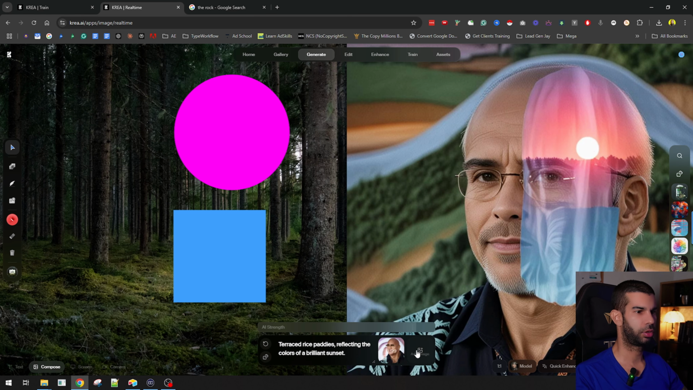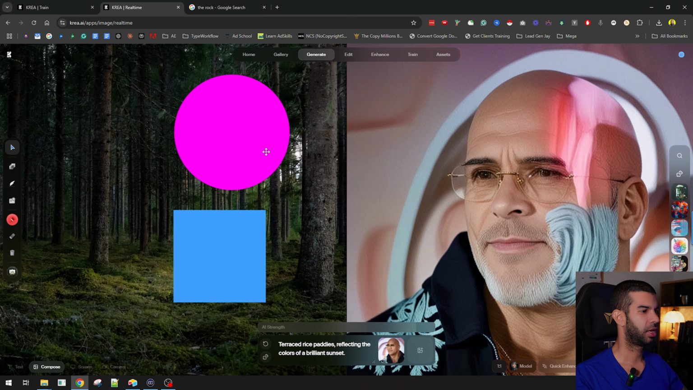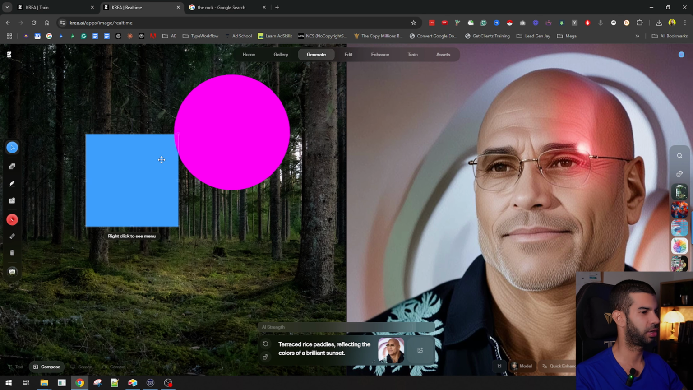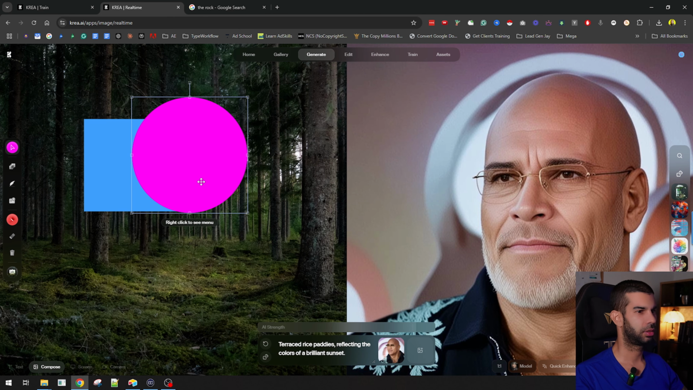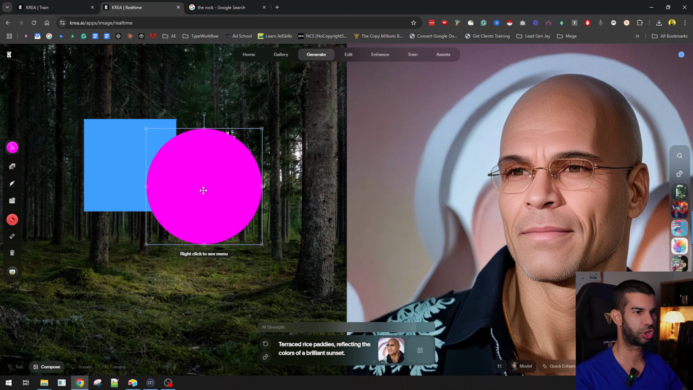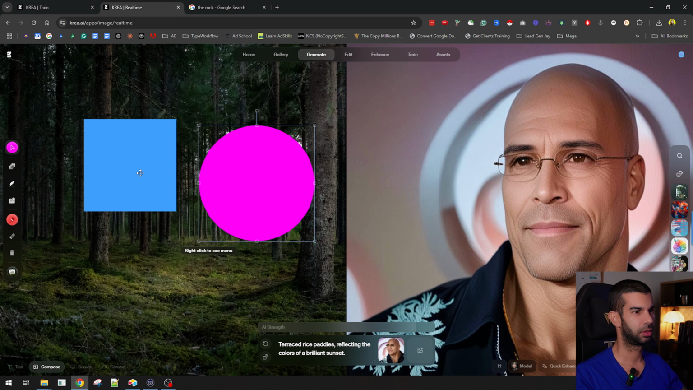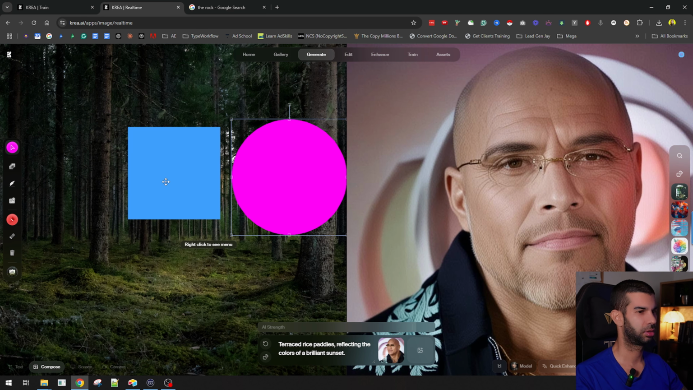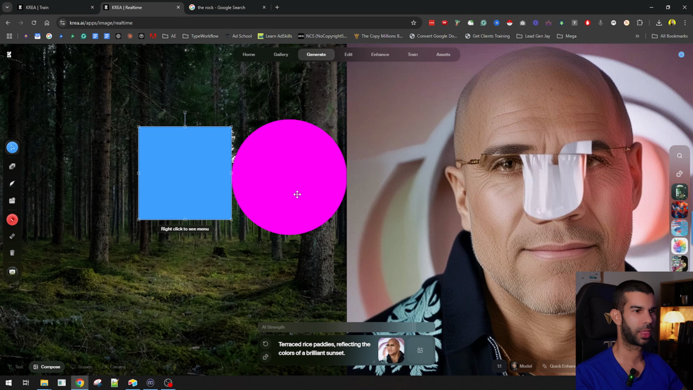So if I go to, again, put in the rock here, and we have these two shapes right here. As I'm dragging these around, you'll see that it is changing this in real time based on the shapes. So I'm guessing in this case, it's interpreting this circle as the shape of the head.